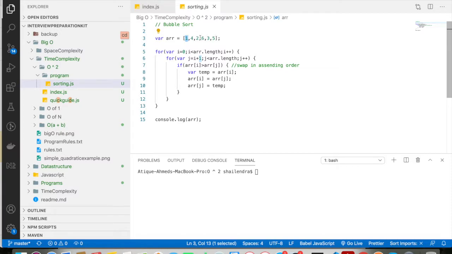Since 1 is the smallest in this array, I kept it on the left-hand side as a sorted array. Then I pick the next element, where j is equal to i plus 1, which is the next element. Then I am doing 4 with 2. I am not doing 4 with 1 because 1 is already sorted. So I am doing 4 with 2.